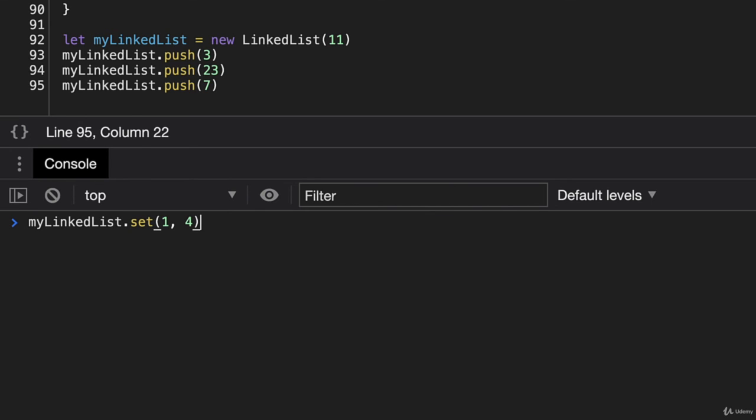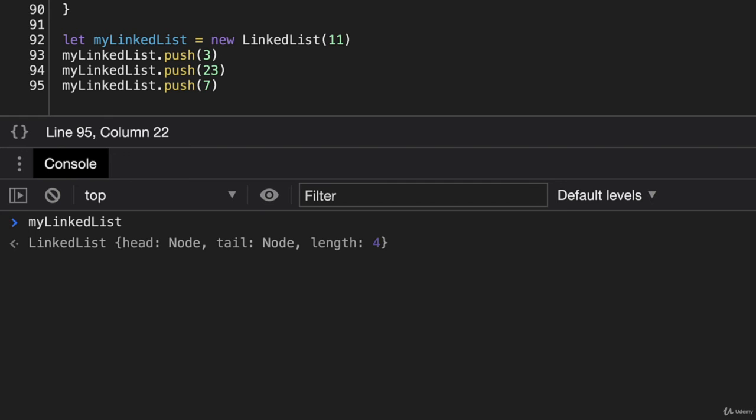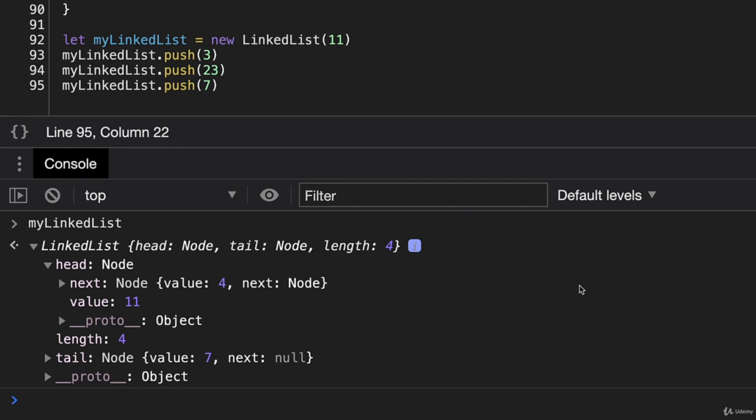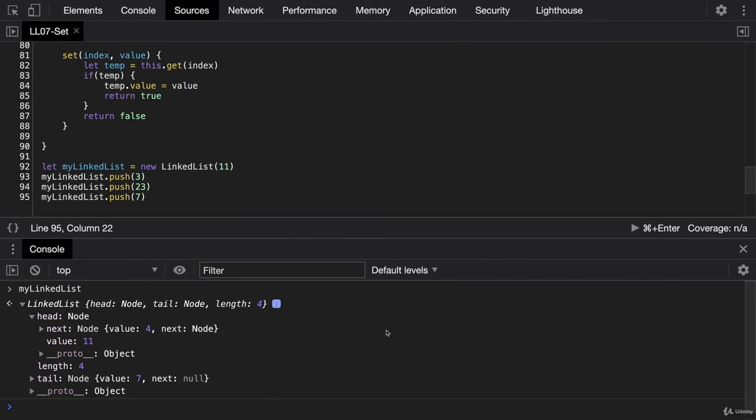I'm going to clear this. I'm going to say myLinkedList.set with an index of 1 and a value of 4. And it returns true. So I'm going to clear this. And now let's look at our linked list. I'm going to open this up and look at our second item, and the value has now been changed to 4. All right, so it looks like we have a working method for set.